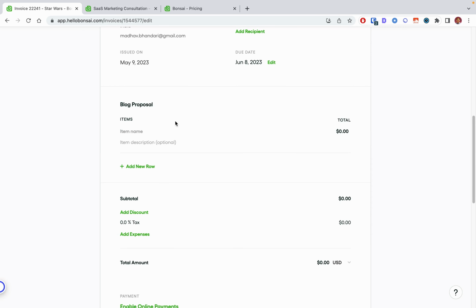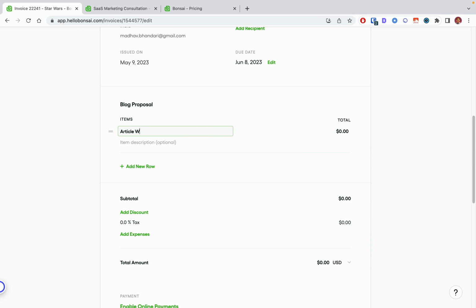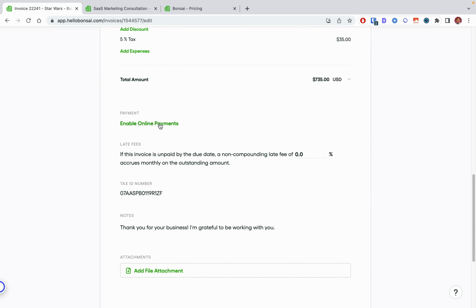And then you can, of course, add things like article writing. This one's, let's say, $700 for the article. If you have tax, let's say, for, I don't know, 5% tax, it basically gets added in here into the total amount. And then you can also enable online payments.